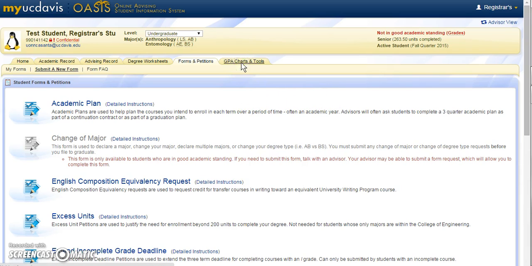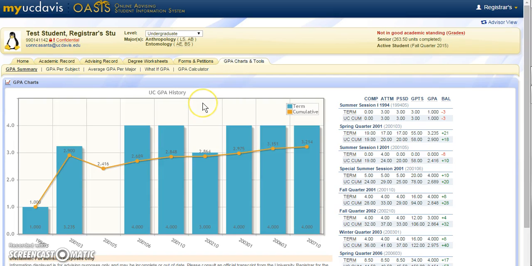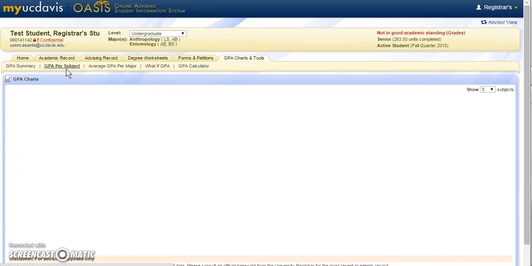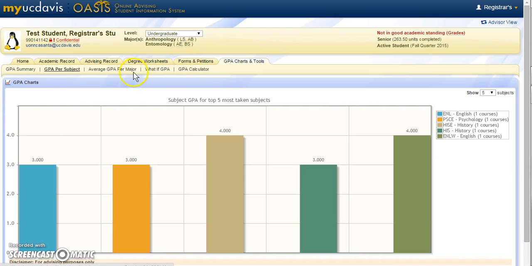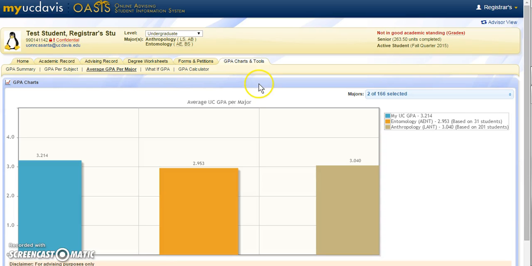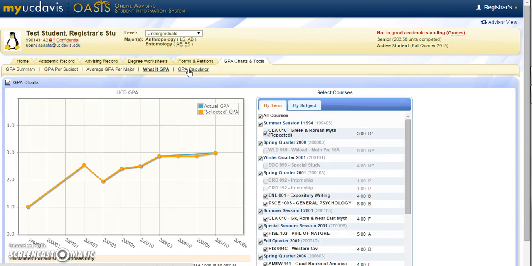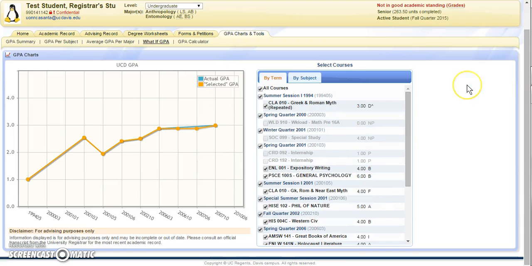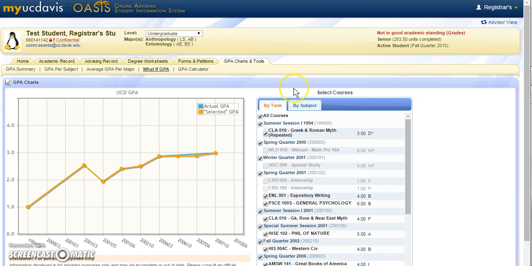Next, we have GPA charts and tools. Here you can find lots of statistics about your GPA history, GPA per subject, where you can compare yourself to other subjects, average GPA per major. You can compare your grade point average to others in your major based on the average. There's also 2 tabs that says What If GPA and GPA Calculator, and this basically lets you predict what your GPA is based on what kind of grades you get.